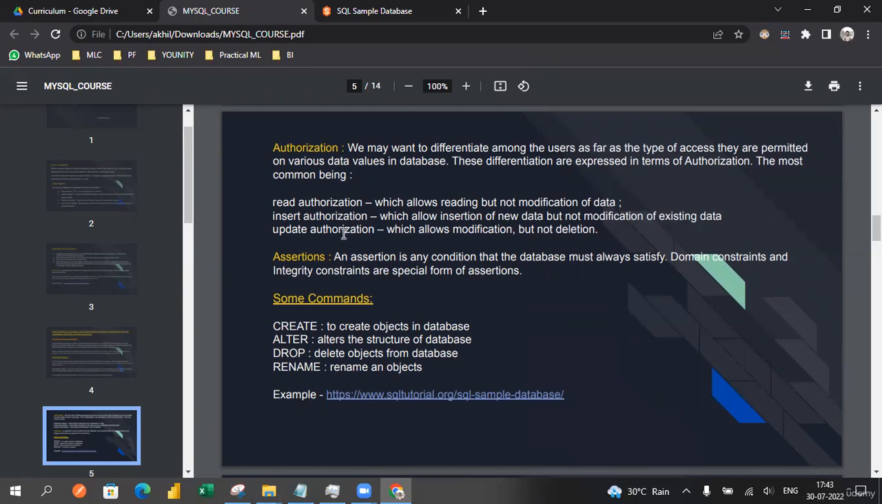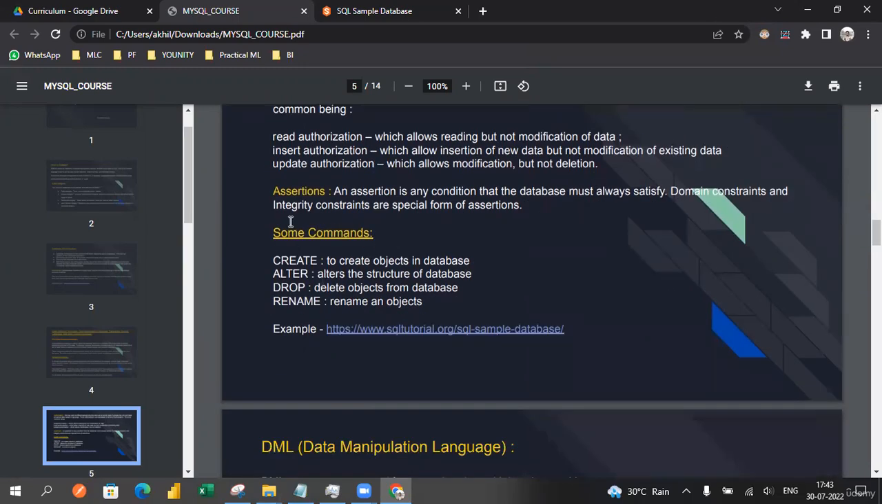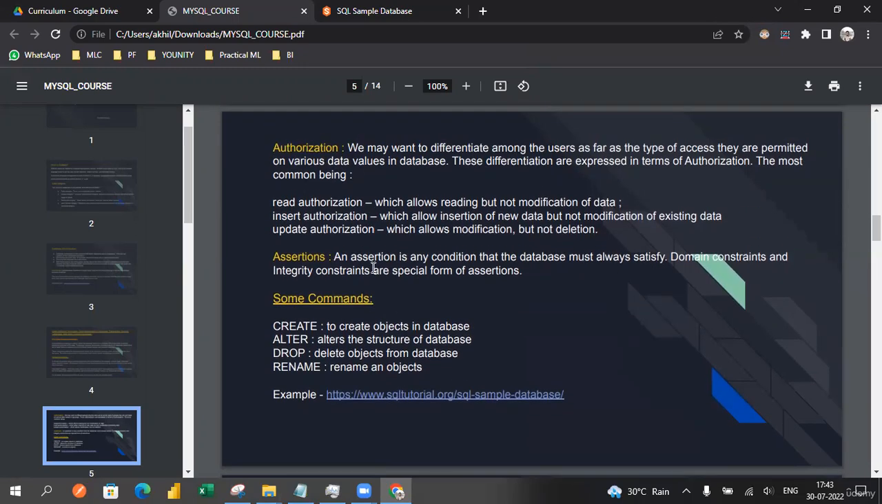So let's go and discuss the different commands related to the DDL concept. DDL generally has commands like create a table or create new objects inside the database. Alter is a very basic command, I can say.